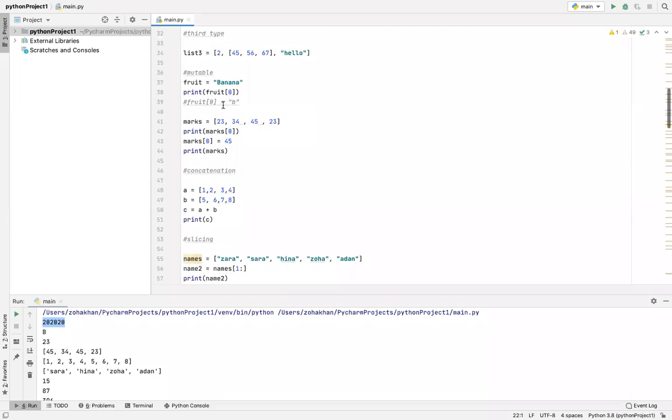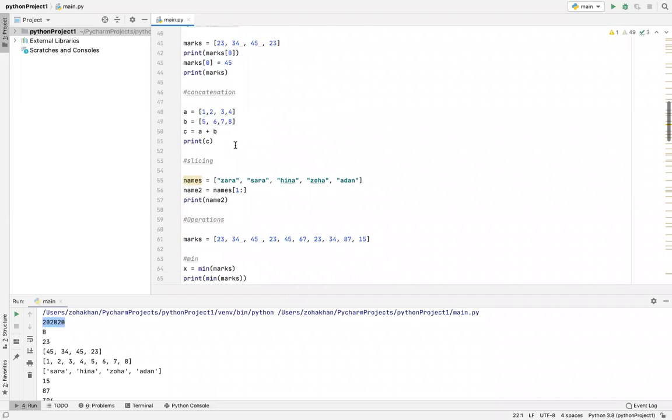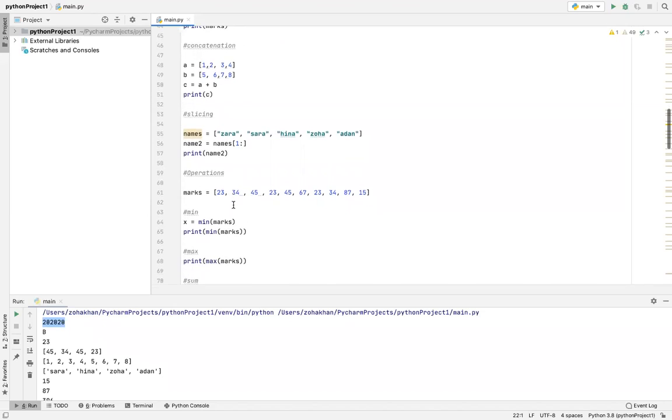We saw over here, okay? We cannot change the letter over here. We have to declare another string. However, if you have made a list of marks, you can change it at the 0 index. We changed it to 45. So it was later changed to 45. You can see over here, right? Yes.